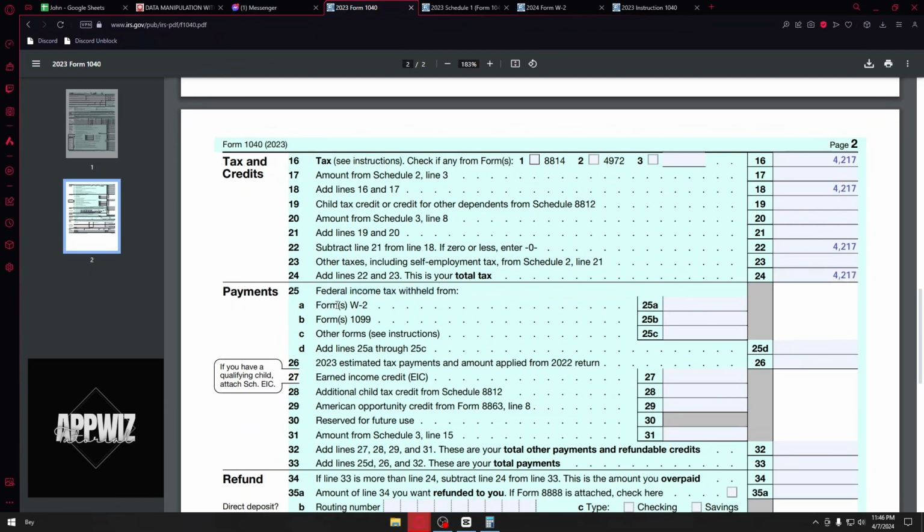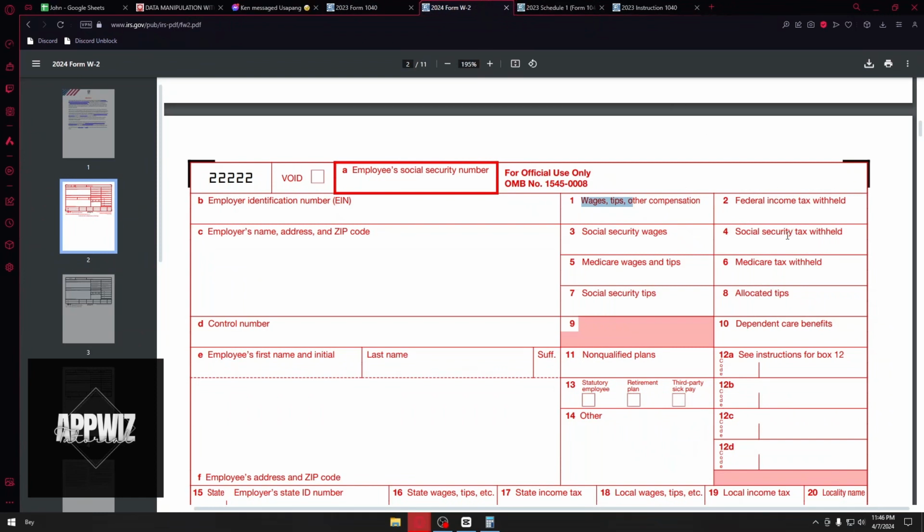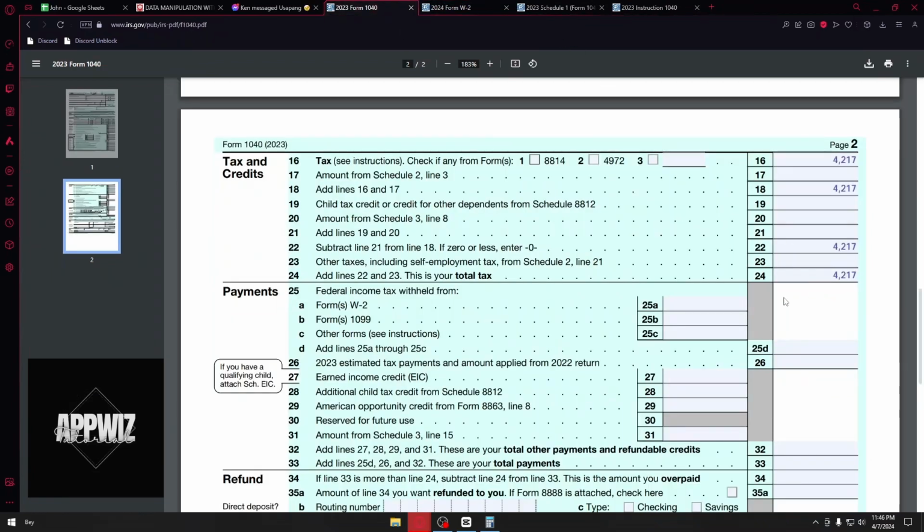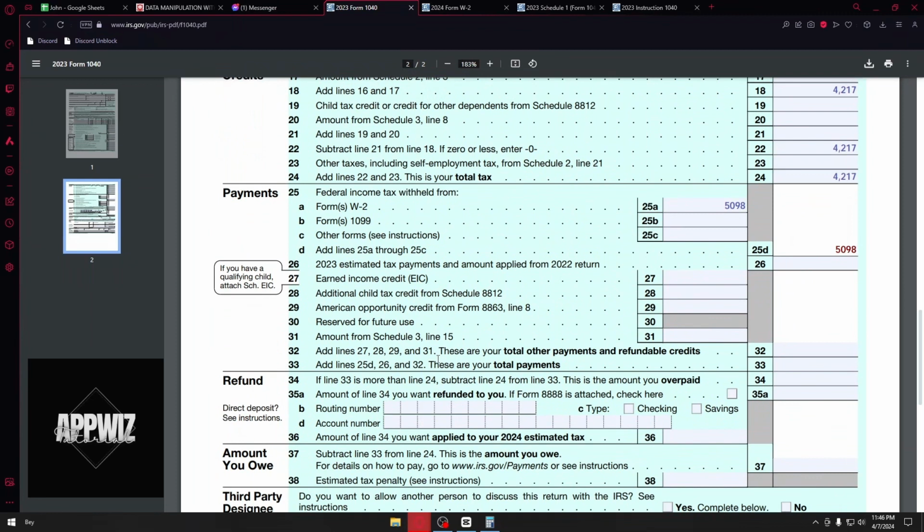So the first thing that you want to go ahead and do is to open up the Form W-2, which is this one right here. And let's just say that for the federal income tax withheld, we have the number of 5,098. So let's just go ahead and insert that number right here. And then we have the Form 1099 right here and other forms. So let's just go ahead and proceed to line 25D, which is this number right here, 5,098.